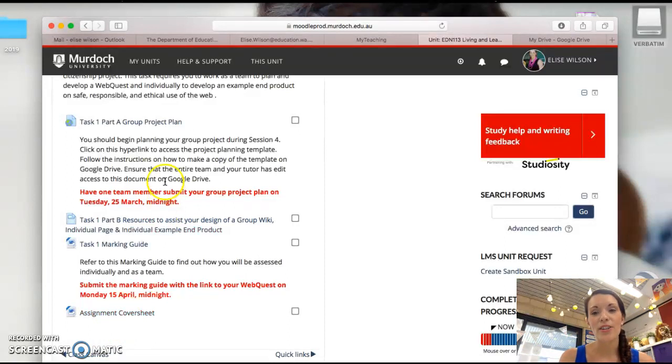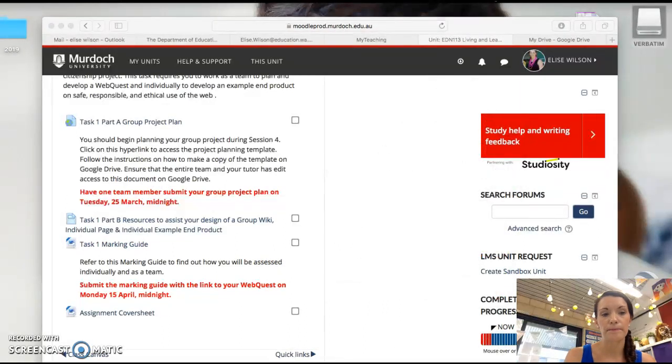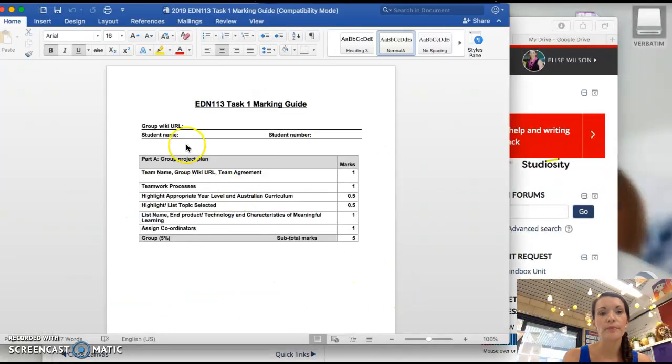So I'm going to start off by having a look at the marking guide to start with, just because this is what I'm going to be marking you against. So I'll click on that and it downloads as a Word document. Here we go. For the marking guide, you've got your group wiki URL, and I'll explain what a wiki is shortly. That's where your hyperlink will go.